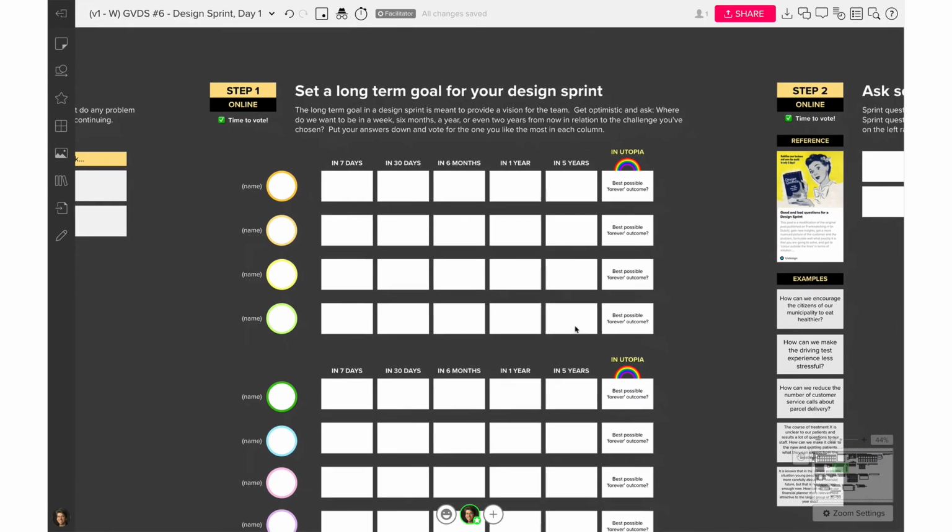From there, we're going to do, oh, look at this. It's the same thing we just did on a personal level. Now we're going to think about what we're doing for this particular challenge for the same timeline. So we're going to get optimistic and ask, where do you want to be in a week, 6 months, a year, even 2 years? Well, it shouldn't say 2 years, or even 5 years, since I nixed 2 years. I thought it was too close. Let's do 5 years. For now, in relation to the challenge you've chosen.